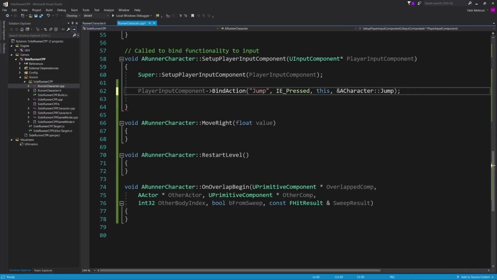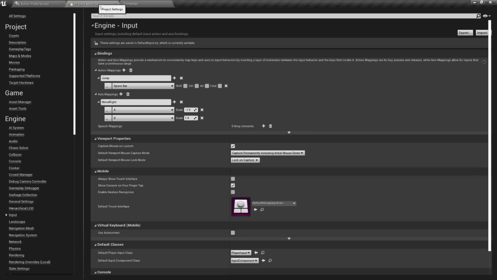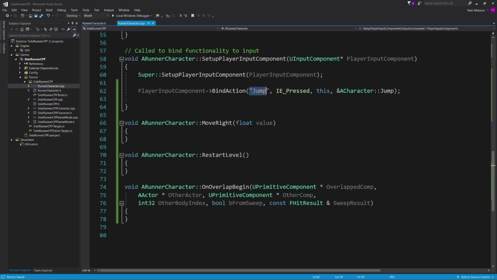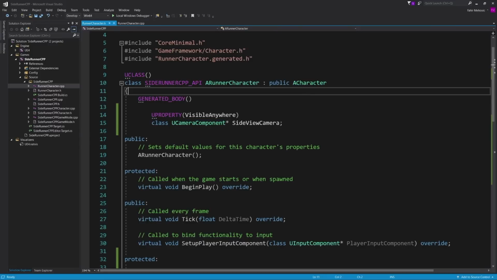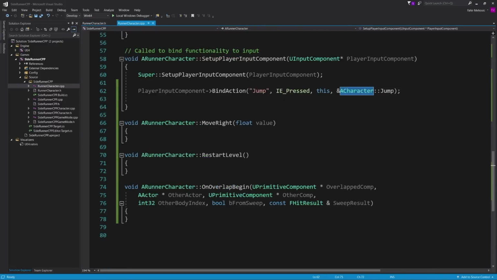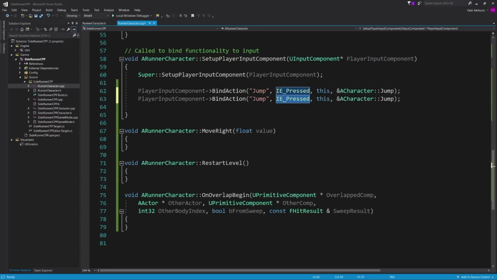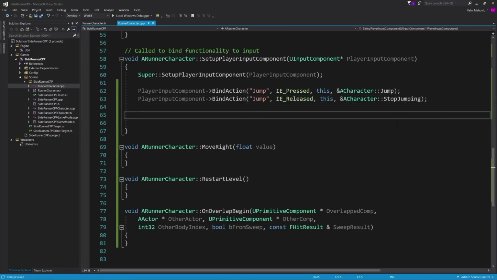jump. There you go. So essentially when we press the jump button, or in our case the jump button is denoted with the space bar, we're going to call the jump functionality from the character that we have inherited, because this class inherits from the character. You see here, public a character. And the character has some built-in functionality such as jumping. So I'm also going to copy this, because when we release it, this is IE pressed, and over here IE released. So when we release the jump button, instead of jumping, we're going to stop jumping. This will stop the jumping of the player and he will start to fall down.